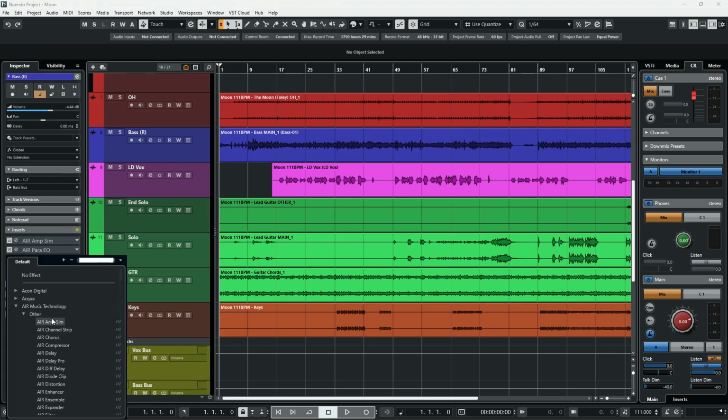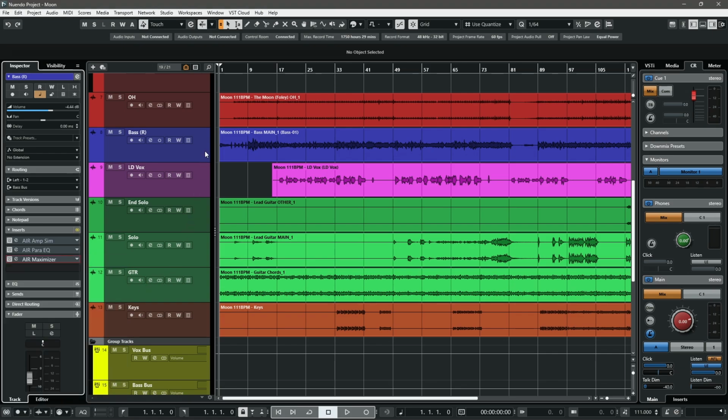We have an amp sim, which is a very clean kind of a Vox style amp, channel strips, choruses, compressors, multiple different types of delays, different types of distortion and clipping, harmonic enhancements, ensemble effects, expanders, filters, gates, flangers, halftime speed, fuzz walls, frequency shifters. You literally have 40 plugins that you can use. And a lot of these are classic plugins that if you're a Pro Tools user, you know that they are used inside of Pro Tools quite often.